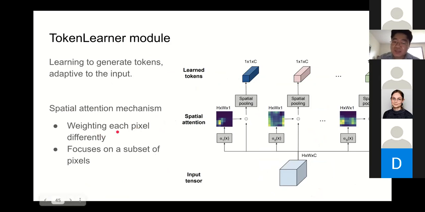We are trying to weight each pixel differently so that each token can focus on a different subset of pixels. So given an input, which could be images or some intermediate tensor, we learn to generate a spatial mask, selecting which pixels we should use for the tokenization. Then we apply that to the tensor itself and do some spatial pooling to generate a token. This is one way of generating tokens. We tried other ways, but this worked the best.